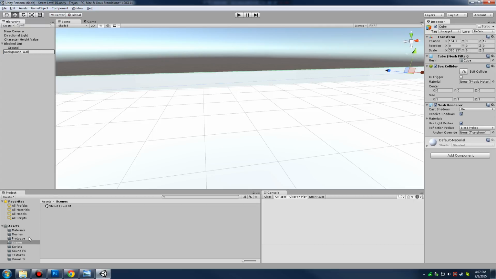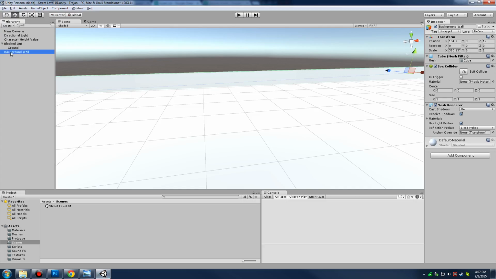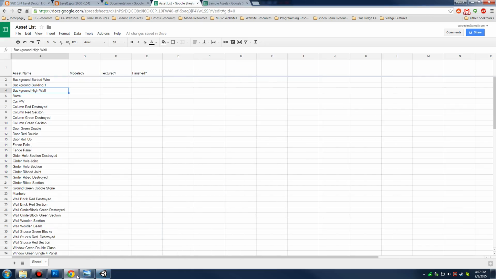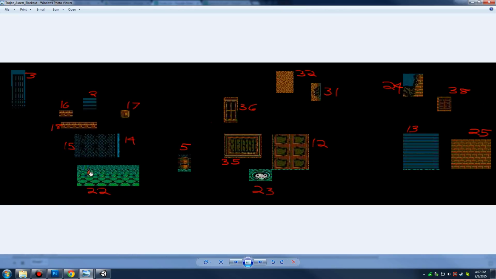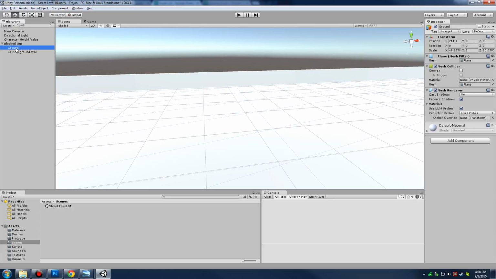So I'll just put this as background wall. And I can even start referring to my asset list here and start numbering my blocked out assets according to what number they are in my asset list. So background high wall is number 4. So why don't I call this 04 background wall? And my ground, why don't I refer to my blacked out here? My ground looks like it is number 22. Green ground, green cobblestone. So in my Unity scene, why don't I just go 22 ground? There we go.